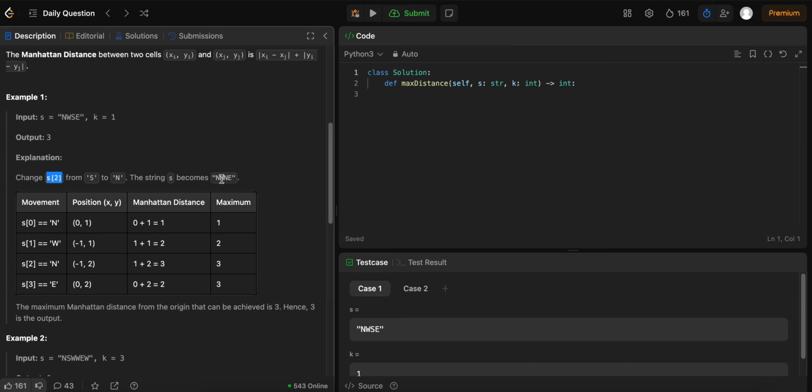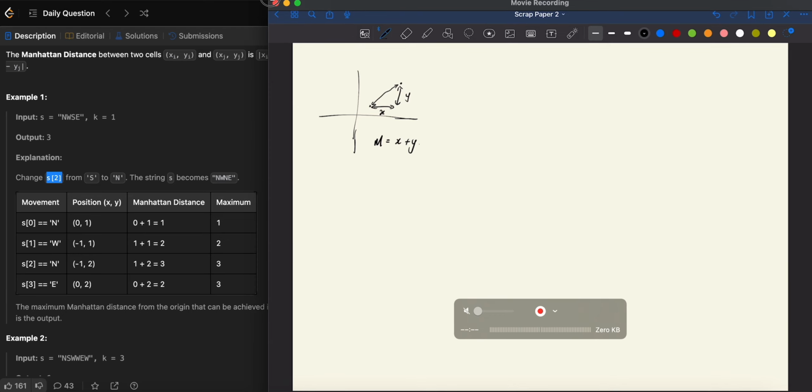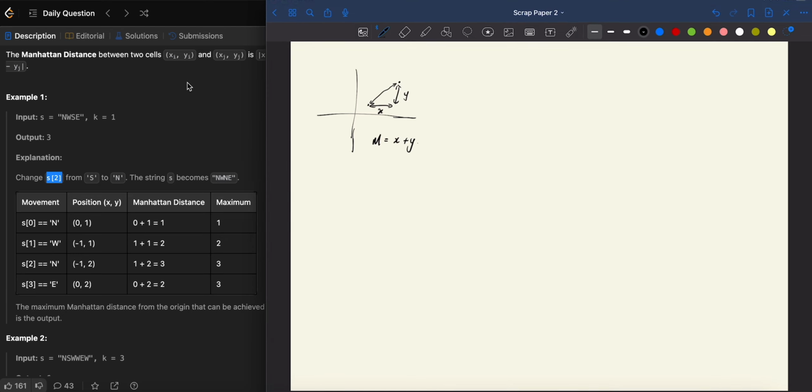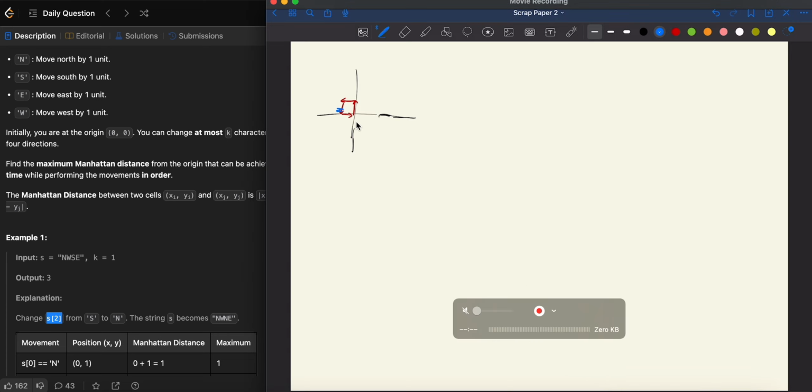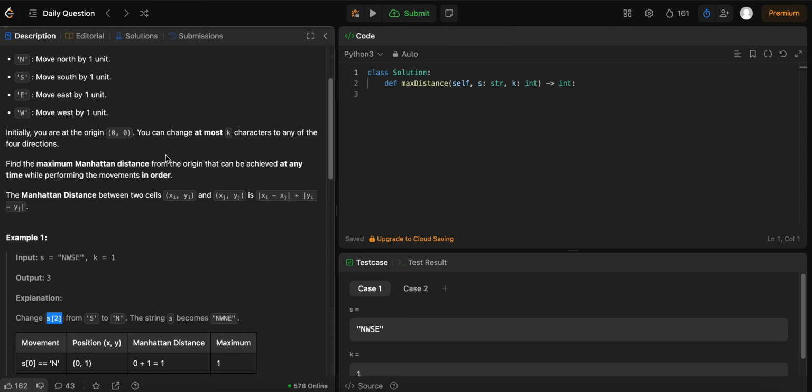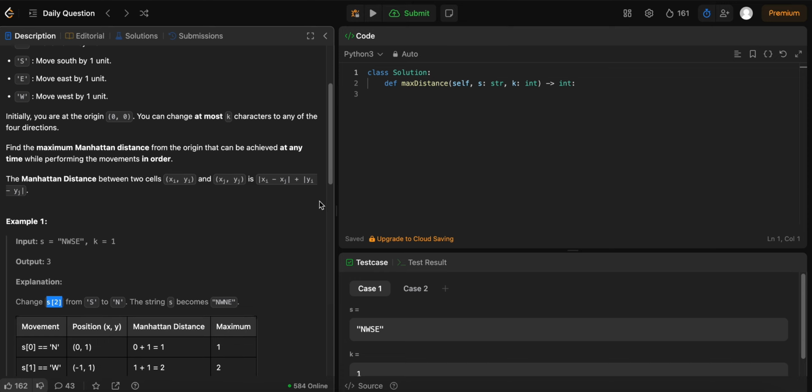So if we look at this, yeah, okay. I think for these questions I should probably draw it out, so it makes more sense. Basically, before any of the changes, the path will look like this, right? So it will be northwest, southeast. But if we change our third operation into a north, I think we can change it to any direction, right? So we can just change it into something favorable for us. And also we want to know the maximum distance from the origin that can be achieved at any time. So it doesn't have to be the endpoint.